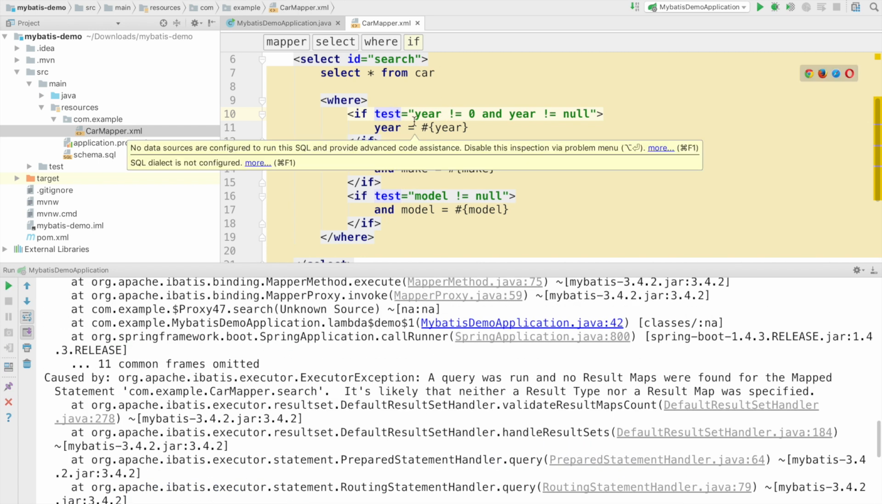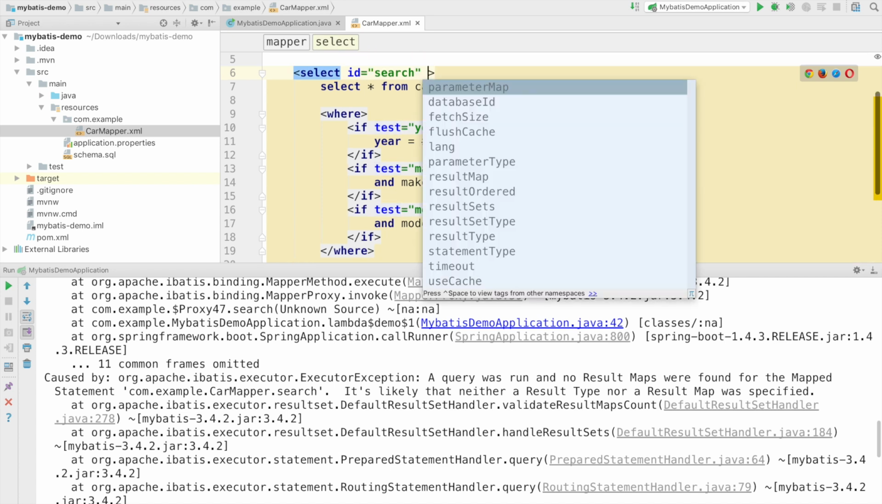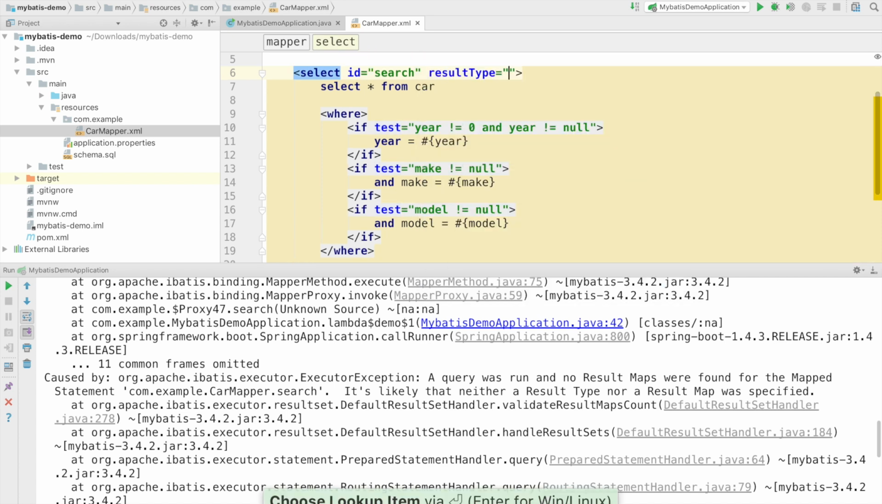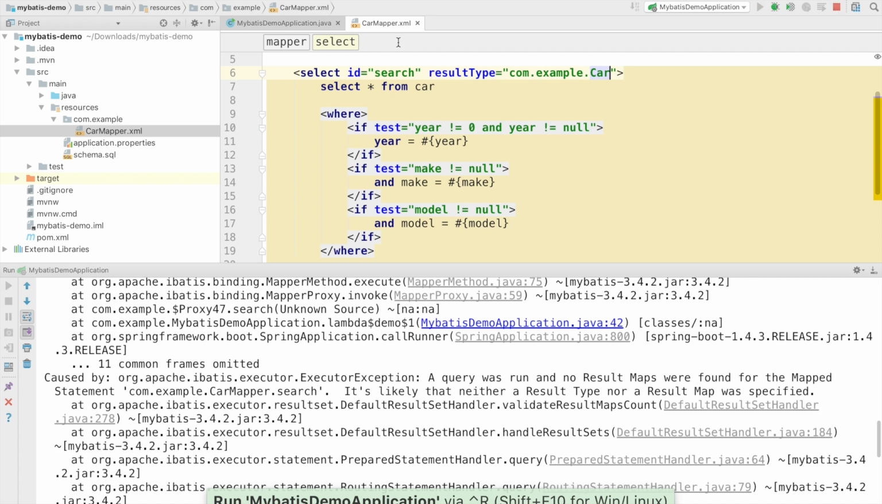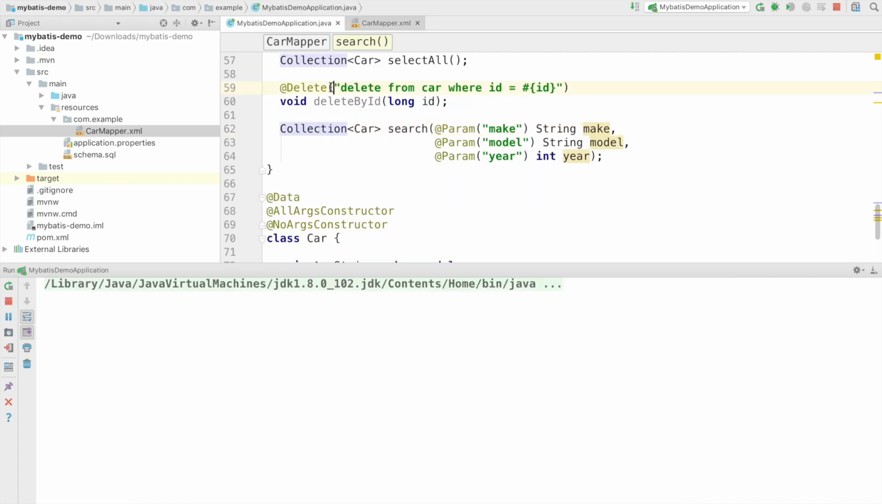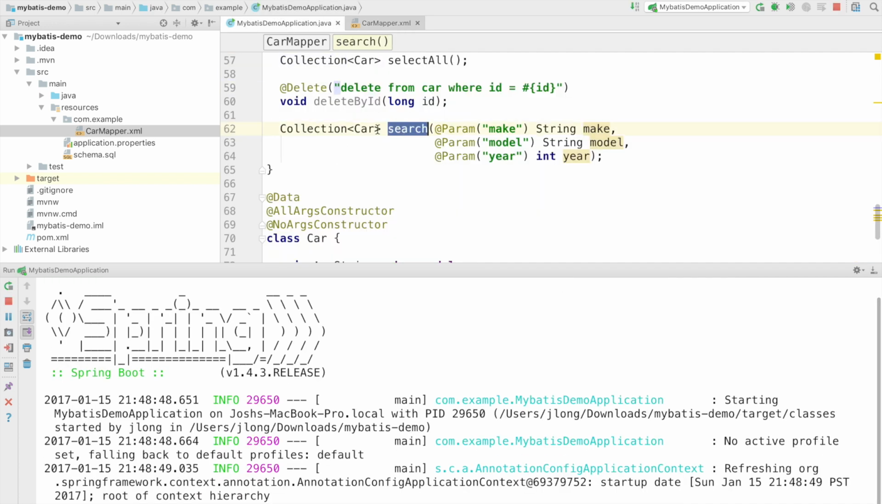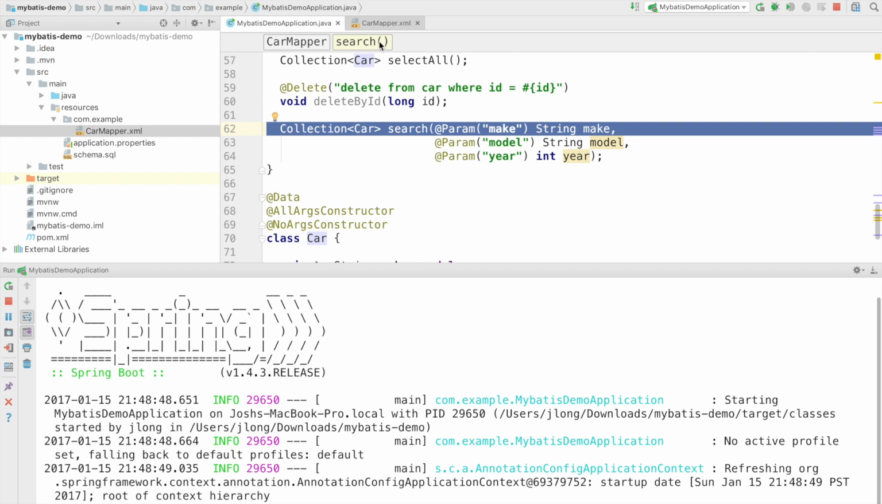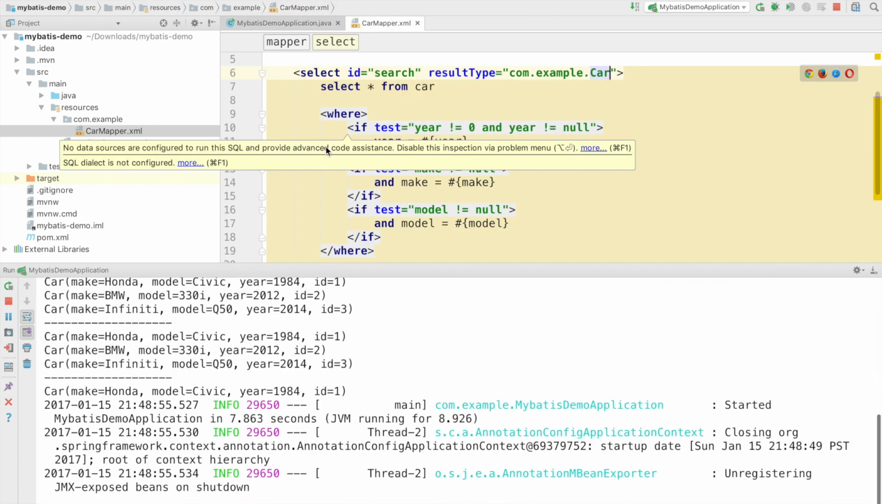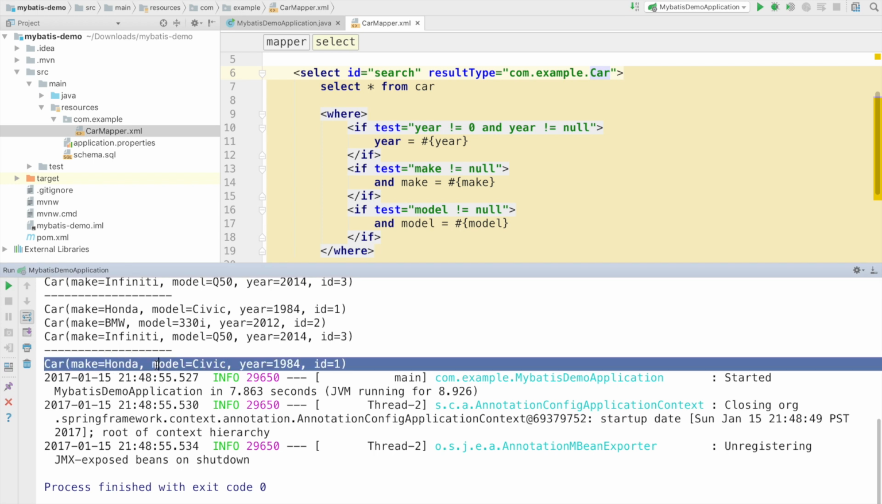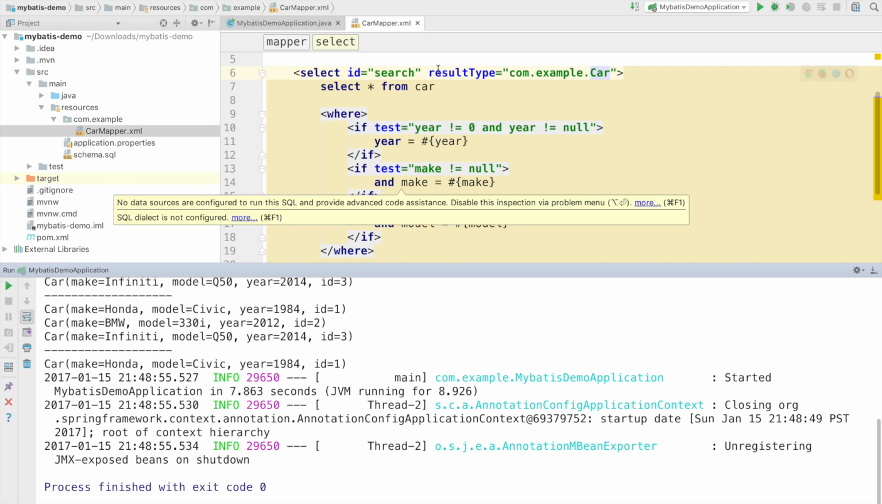So it's now complaining that it doesn't know how to take the data that comes back from this and give it to us in something that we can use. So we need to say that the result type is a com.example.car, which is obvious to MyBatis with no signature with the annotation. But remember, we're not triggering or activating this particular mapping through an annotation. We're using the XML, so we need to be a little bit more redundant, a little bit more explicit. And that done, we get a result. So everything is working as we expect with that.